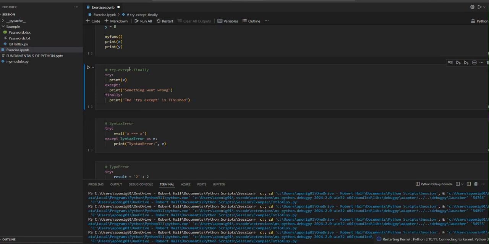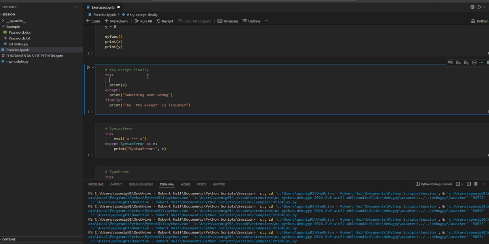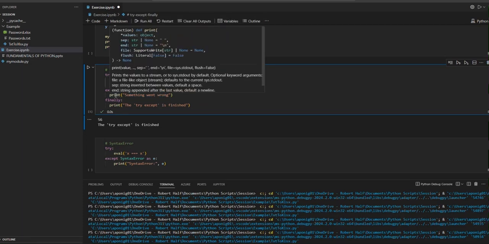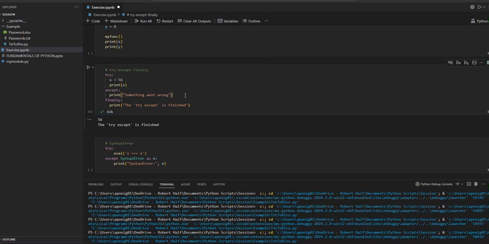Now if we change anything in Python, let's try to set a value of x here. Then the try block runs, and finally block runs. So the finally block will run anyway. If there is no exception in the try block, then the try block will run, otherwise the except block will run.